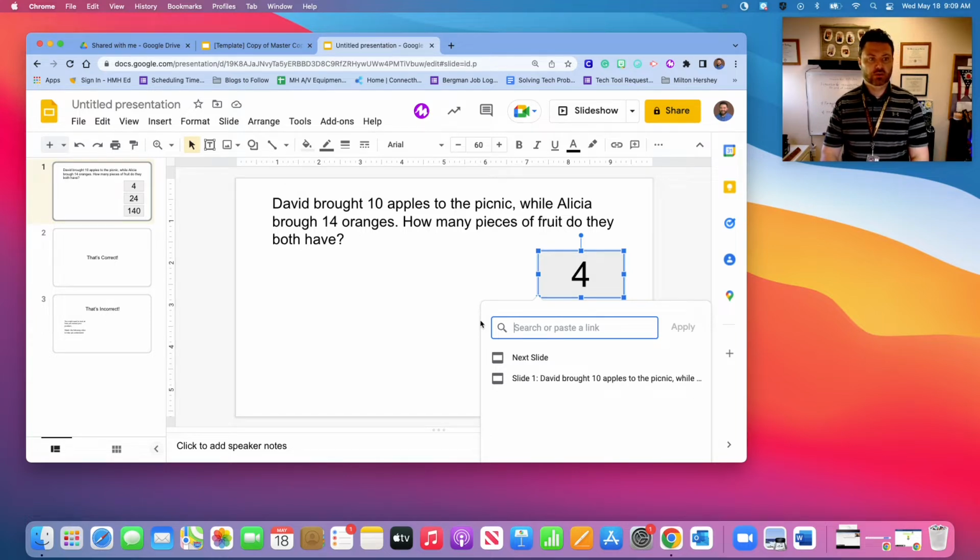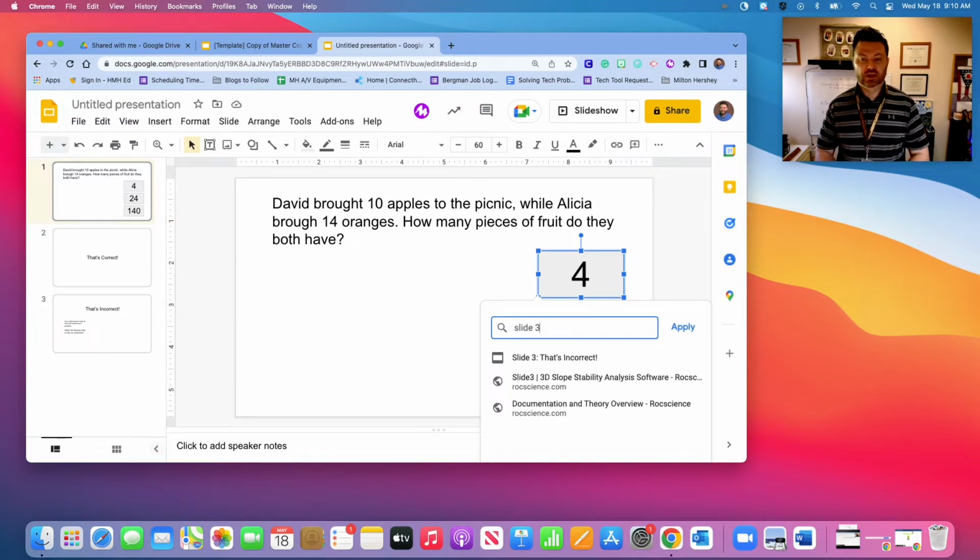So let's show you how that works. We want to link to slide 3 because this is incorrect. So I'll type in slide 3, okay? And here you go. I can go ahead and hit apply.